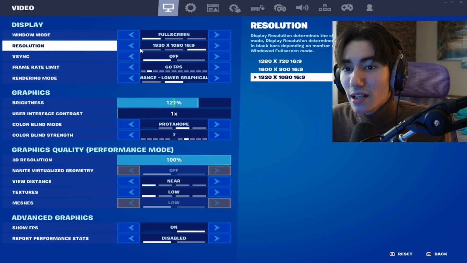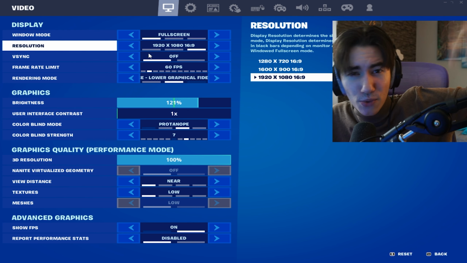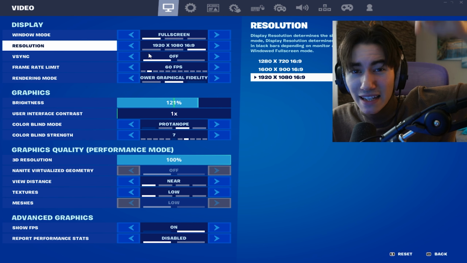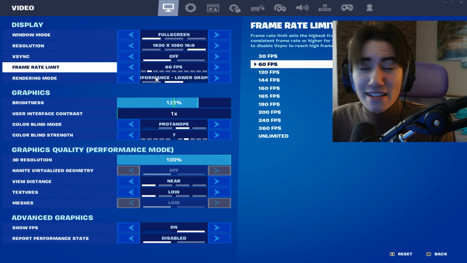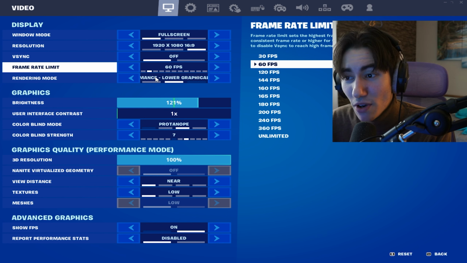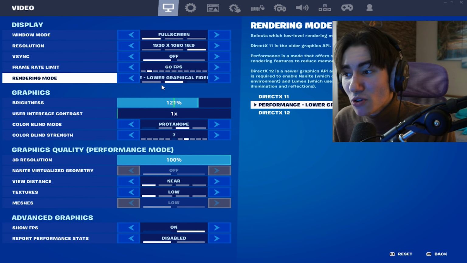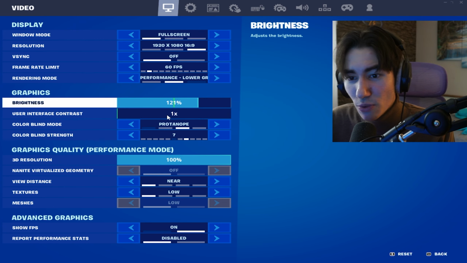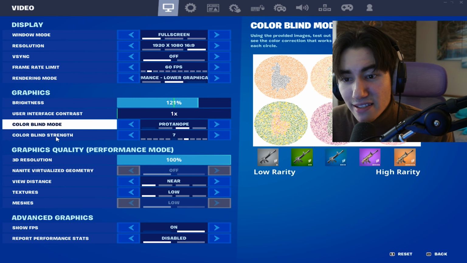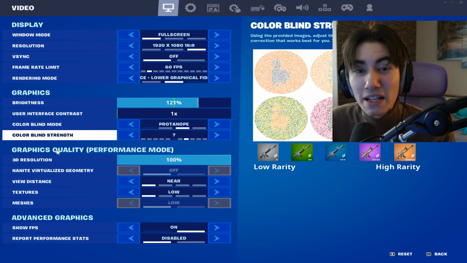This is so important. Then next up, for the resolution, as mentioned, I'm playing right now on a stretched res. You can find everything in my latest top 5 stretched resolutions video for OG season. VSync should be disabled. My frame rate is, as mentioned, 3 FPS capped underneath my maximum refresh rate. Then of course I'm using performance mode since I'm right now here on an NVIDIA card. Then here are all of my brightness settings, which are on 121, user interface contrast 1x, colorblind mode on Deuteranope, and the colorblind strength on 7.